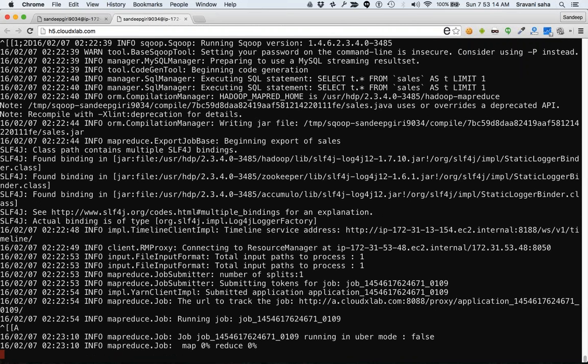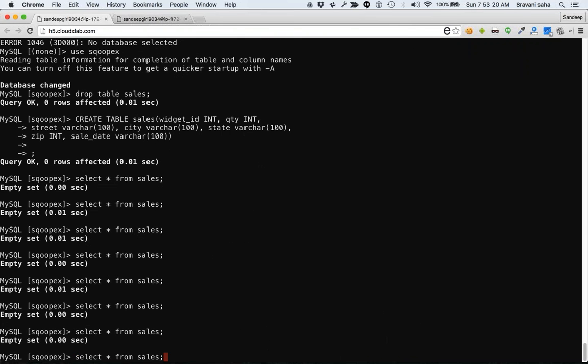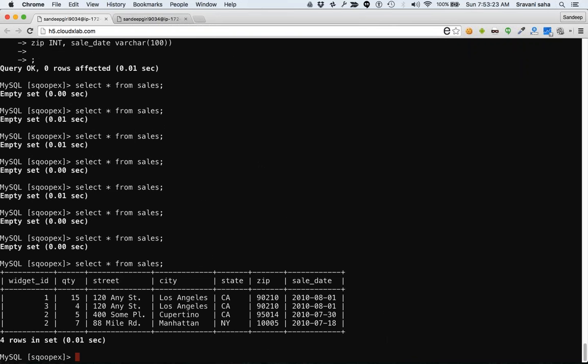Alright, so the MapReduce process has started now. Pushing data back from Hive to MySQL is again a MapReduce process. And again, you might ask why you would need to push data back from Hive or HDFS into MySQL.